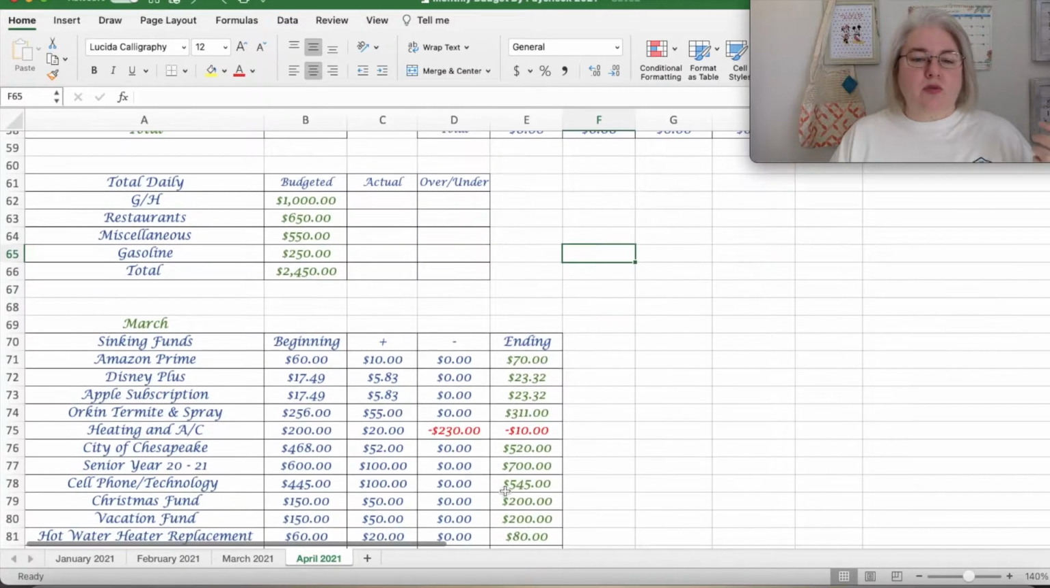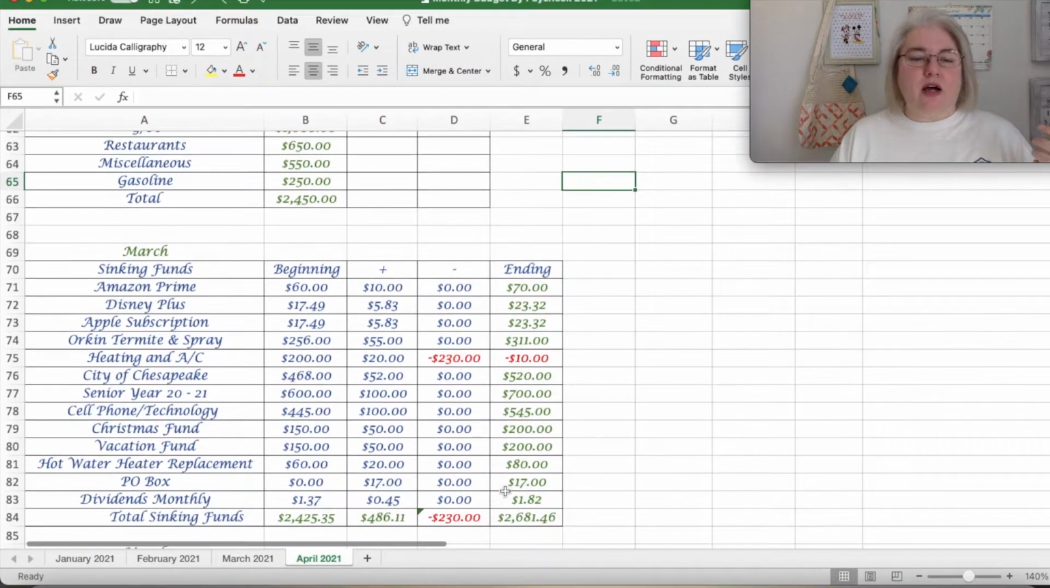I also keep track of sinking funds. I have not changed this. I've put March right here, even though this is April, to remind me that you and I will be going over the March sinking fund. So you're going to get all the budget, the whole thing, the setup. I track my sinking funds here. We're going to change these numbers to the new beginnings, this is March's endings right here.